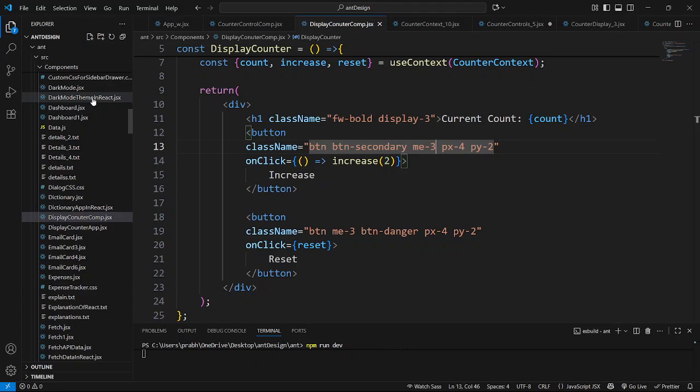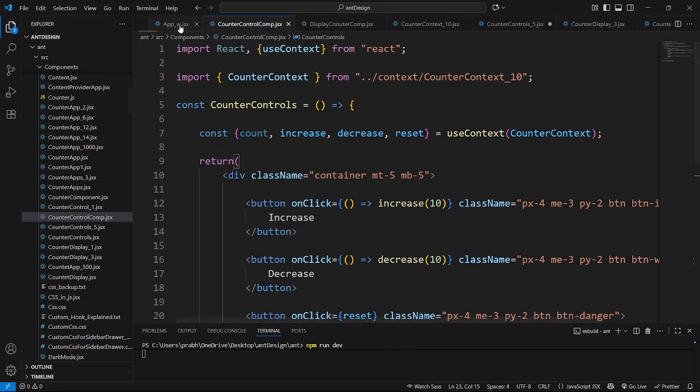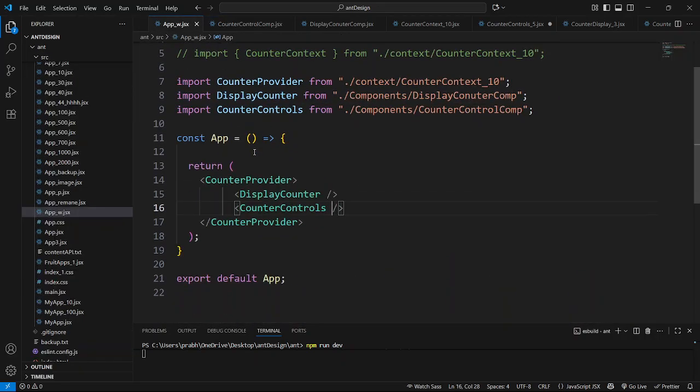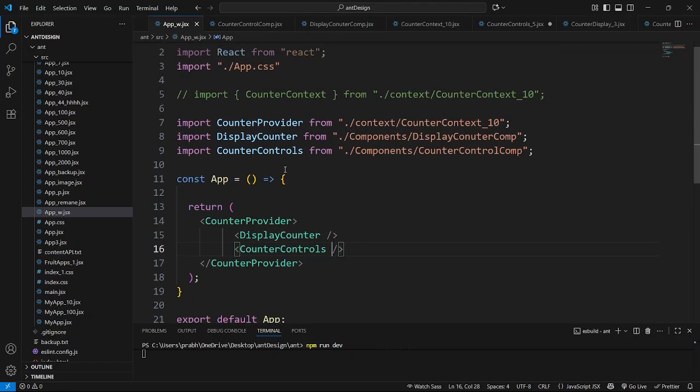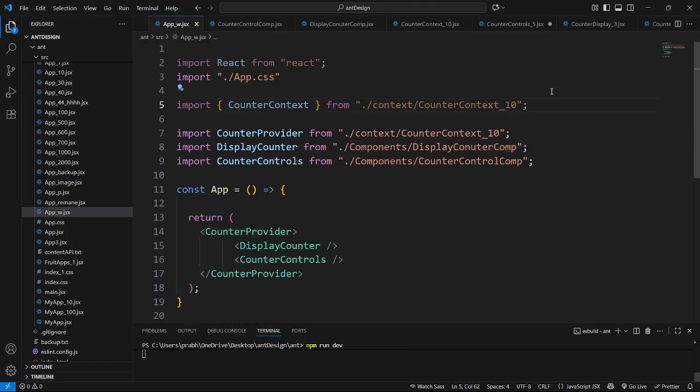So I'm going to do here one thing. First of all, let me just do here one thing. Just come to the app.jsx file. I'm going to create here the custom component inside this file also. So I'm going to uncomment this out. We will need this now.